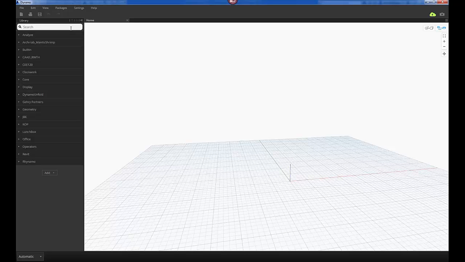That category is our mass floor. So on the left-hand side here is the Dynamo interface. And I'm not going to get too much into the particulars of Dynamo since I covered it in a previous webinar. And I'll include a link to that webinar if you want to watch the basics of Dynamo.